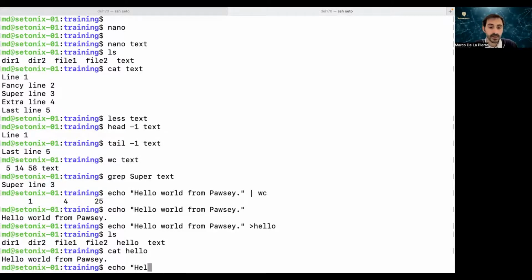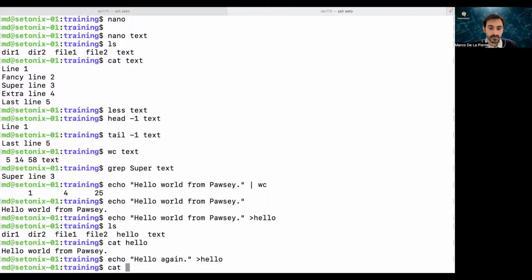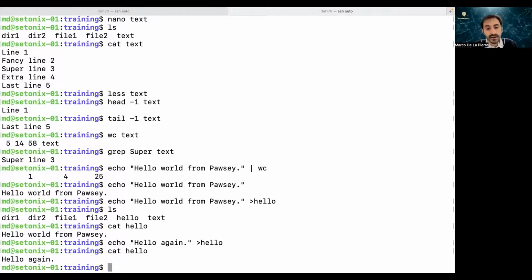So if I go hello again, now the file contains only the last command output. We also have a redirection operator to append the content, so not to override the existing one. So let's go with echo bye-bye from Pawsey into hello, and let's use the double right arrow. This is the redirect append operator.